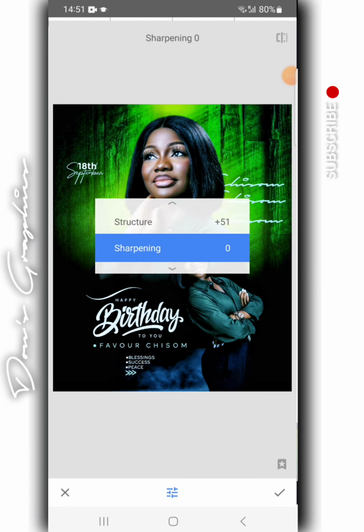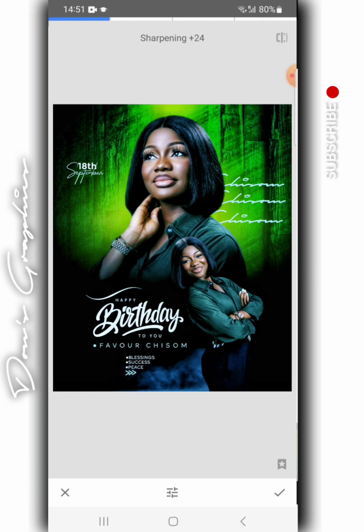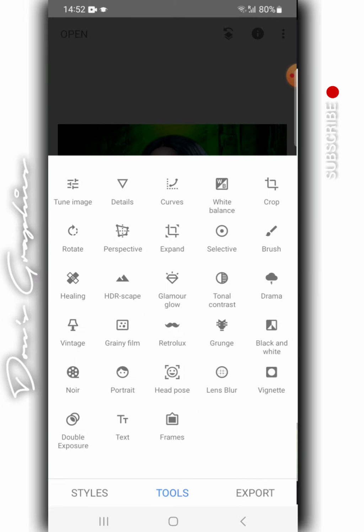And you see sharpening. Let's make our image very sharp. It's about 90 something, making it very sharp and nice. So click now on the check mark. Let's look if we have another tool.